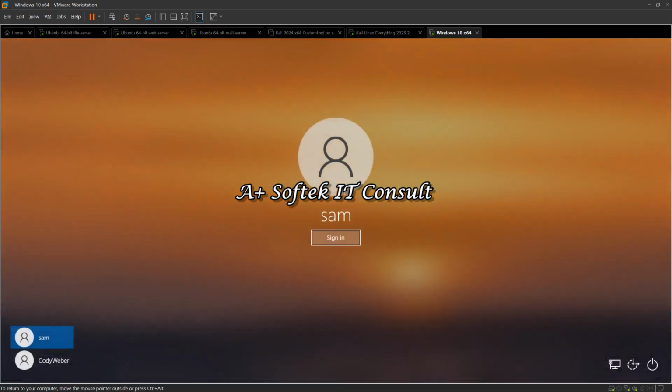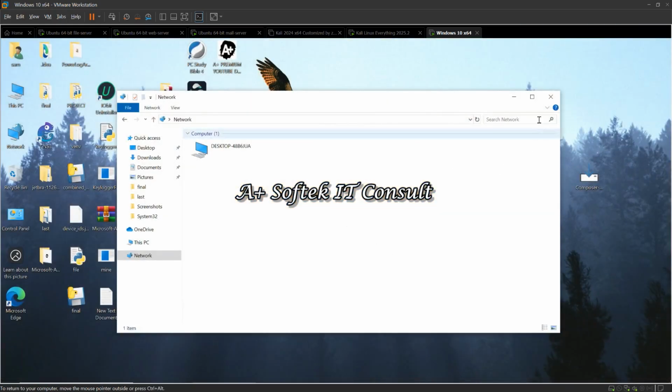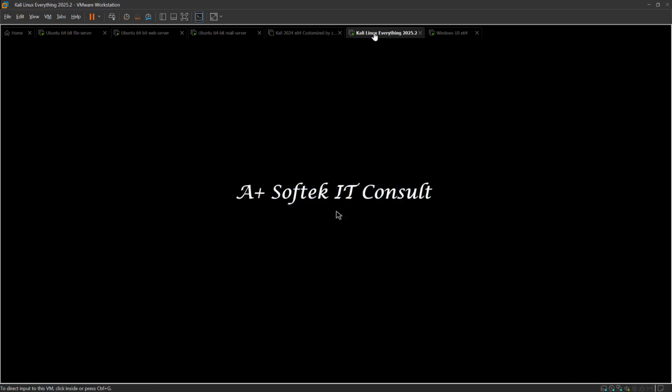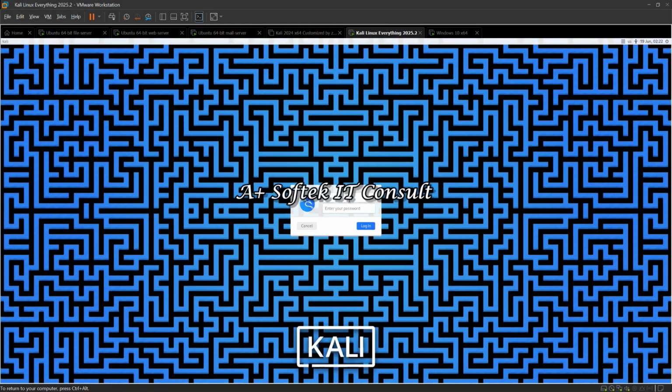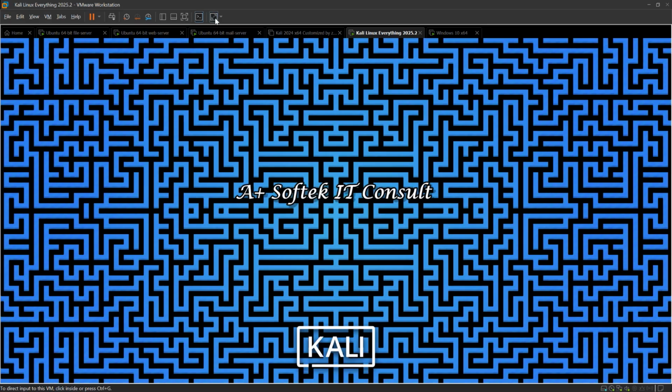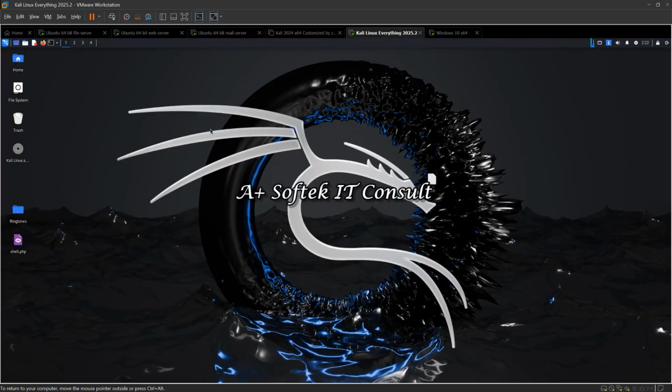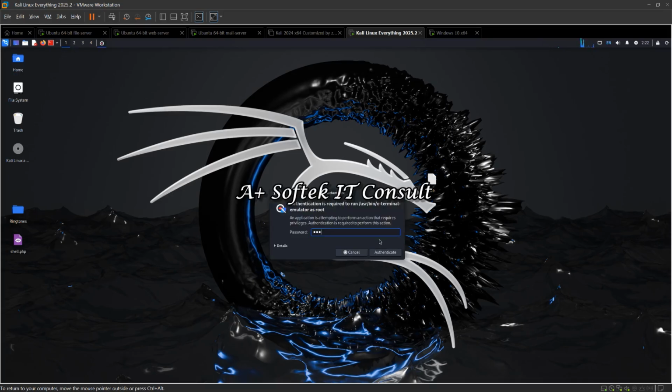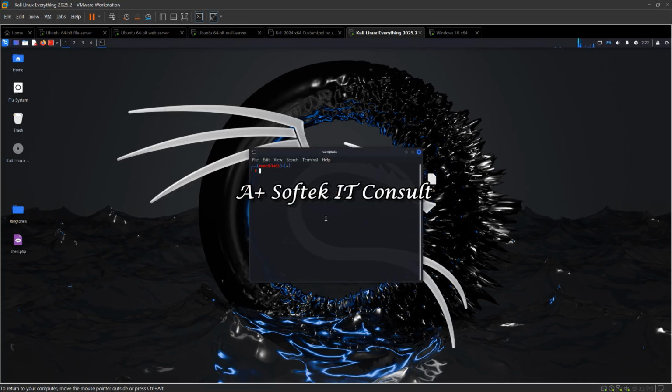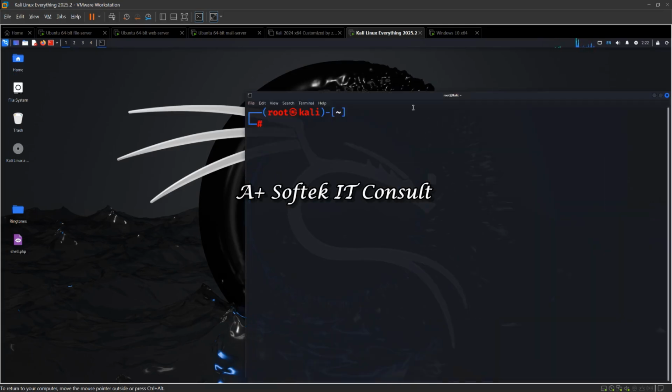So this is our Windows 10, and this is my Linux. Let me log in. Okay, so I'll open my terminal. Let me zoom in. All right.